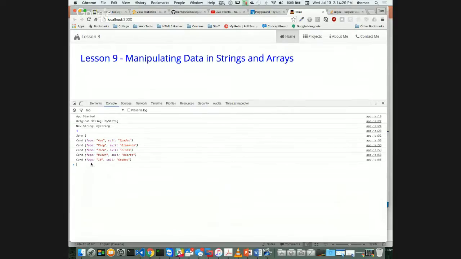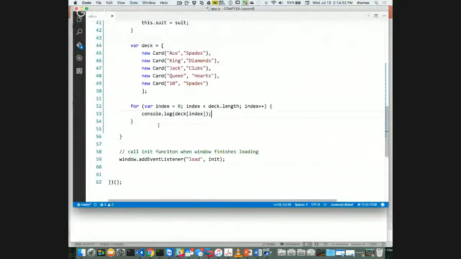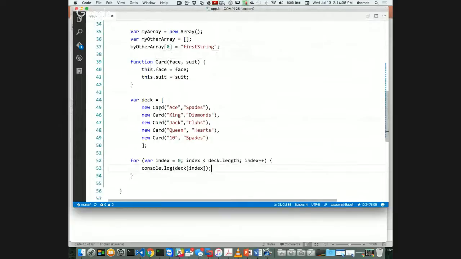How come I get card, card, card, card back? Because this is what I'm returning, right? Make sure that I've got everything back. Here's card, new card, right? Is what I'm holding in there, right?